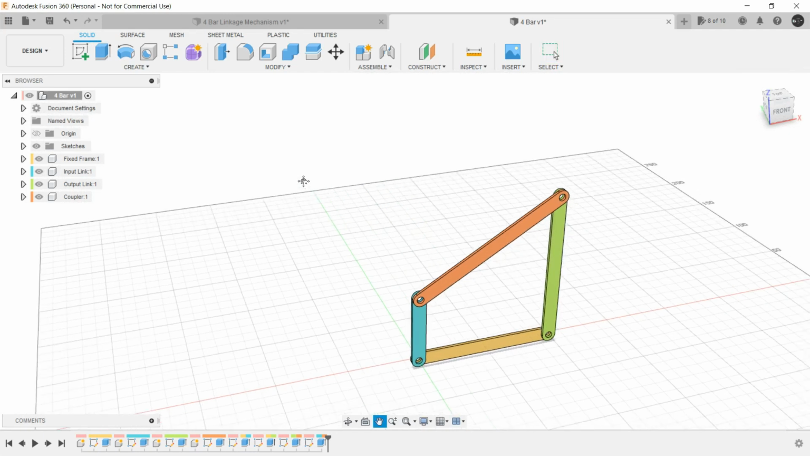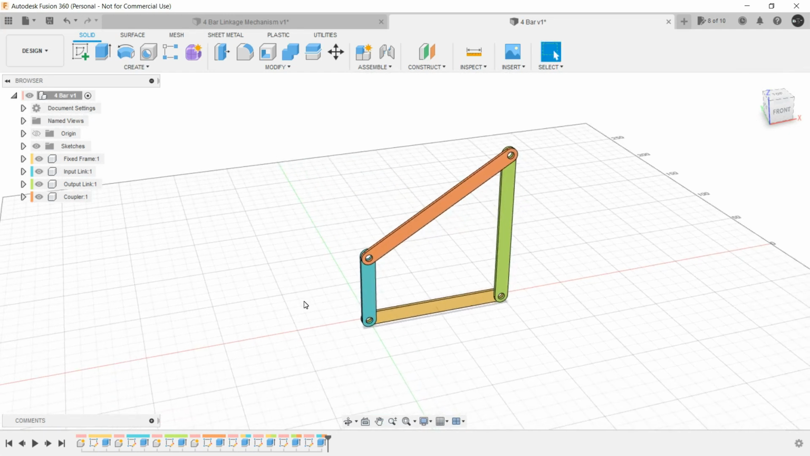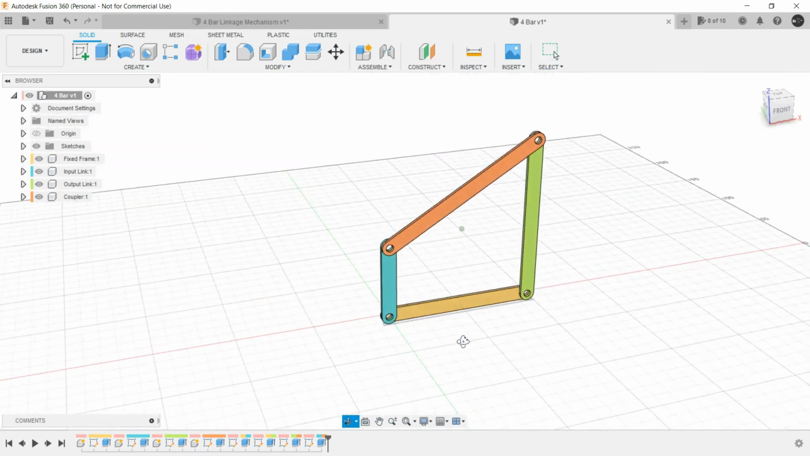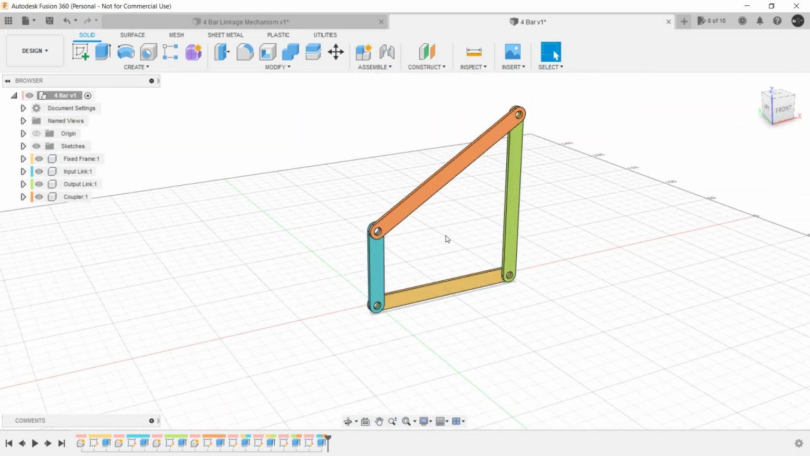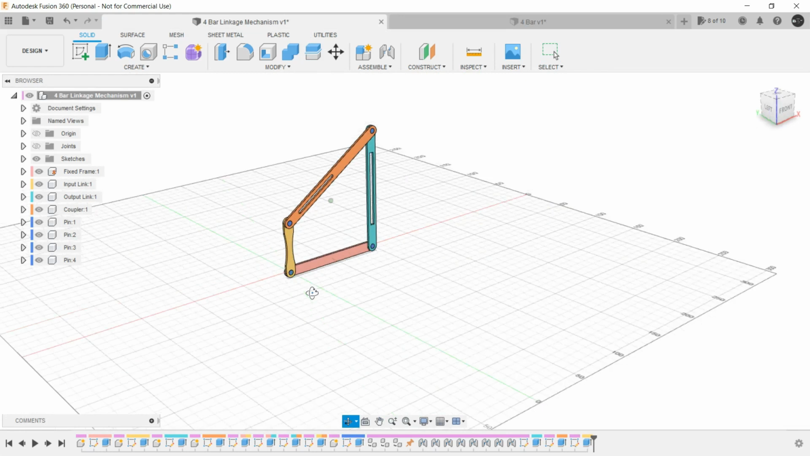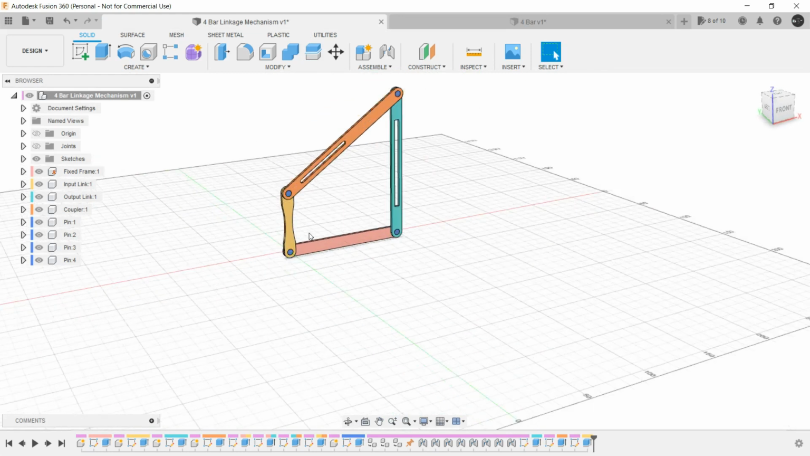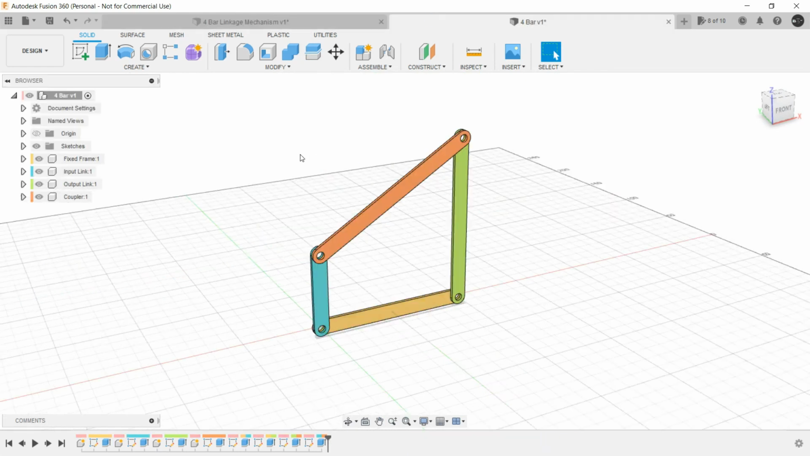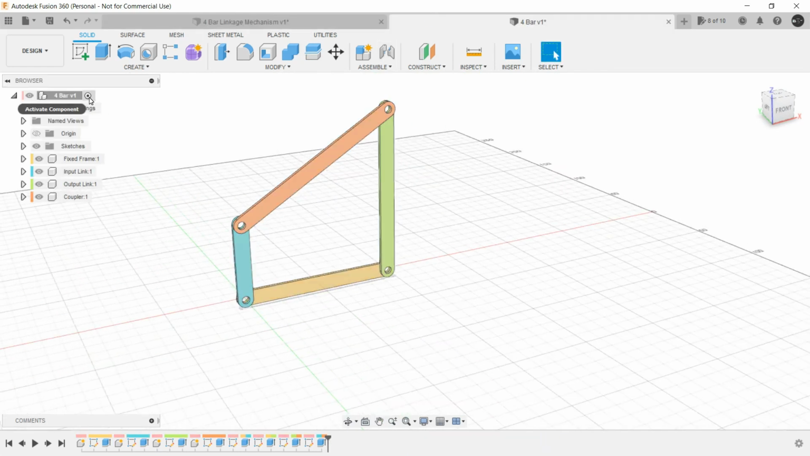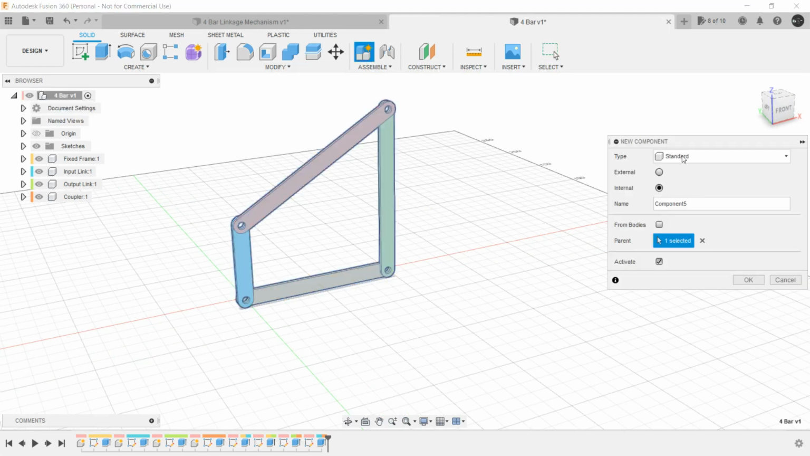Since all the holes are created, let's create corresponding pins for providing appropriate joints. Now we need 4 pins to put in these holes and then we can provide joints, just like over here. So for this, just check if the main assembly or the head assembly is activated or not, then create a new component. Let's name it pin.